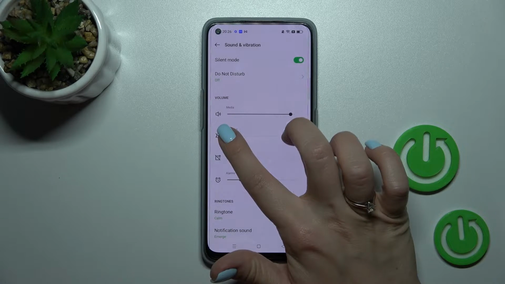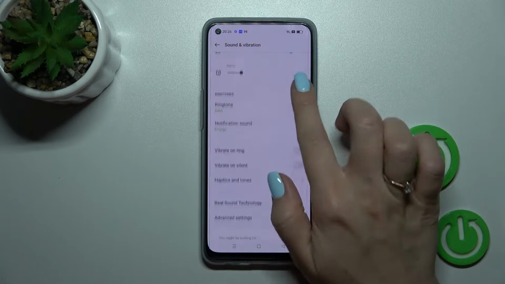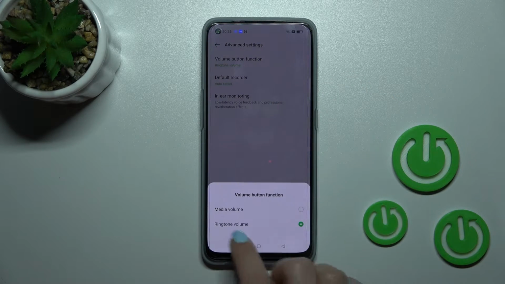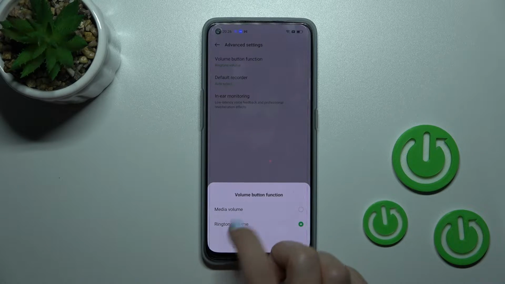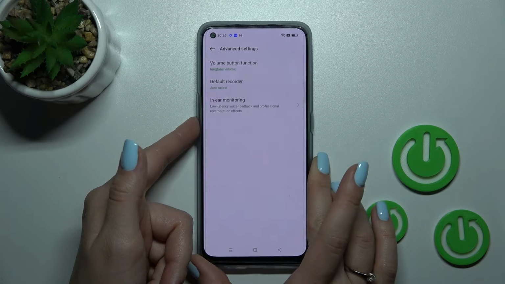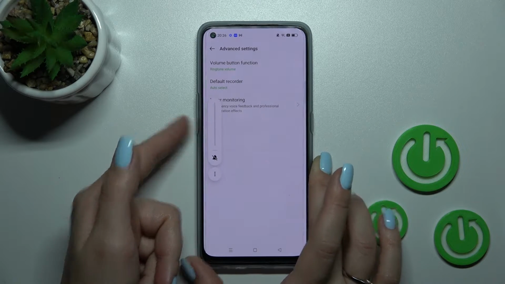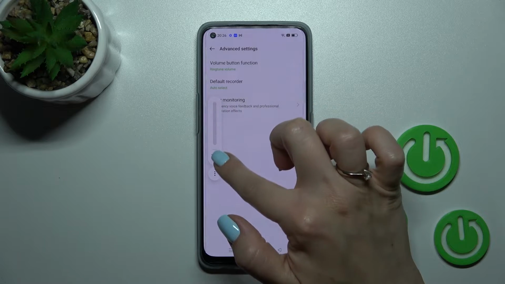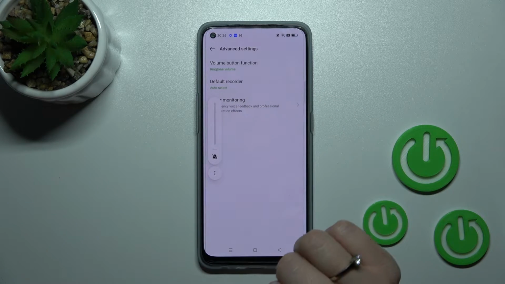Also, we can make it by the second way. Just first, let's go to the advanced settings, and in the volume button function, be sure that you have selected ringtone volume. And now just by press down volume button here on the left side of your phone, you can mute your device ringtone. And also you can make it by the third way, just by slide with your finger to the down this volume panel.